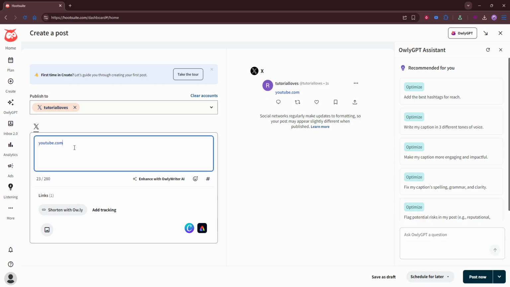Give the preview a moment to load. Hootsuite pulls the title, description, and image from the web page. This depends on the site's metadata, so a well-optimized page will show a strong preview. If the preview doesn't appear right away, wait a few seconds. If it still doesn't load, double-check the URL or refresh the composer to prompt a new fetch.